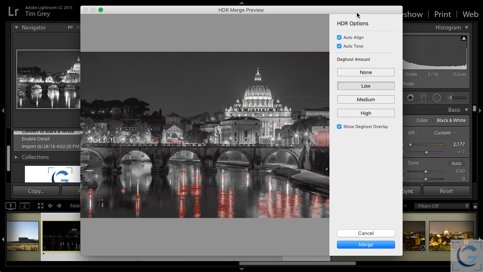And then deghosting. So I mentioned deghosting. Even though the camera was on a tripod, and I'm capturing a sequence of images, being very careful not to move the camera, etc., there's still some movement within the scene. Cars crossing the bridge, water flowing underneath the bridge, etc. The deghosting allows me to compensate for that. So I can choose low, medium, or high. I'll go ahead and use the low setting here.